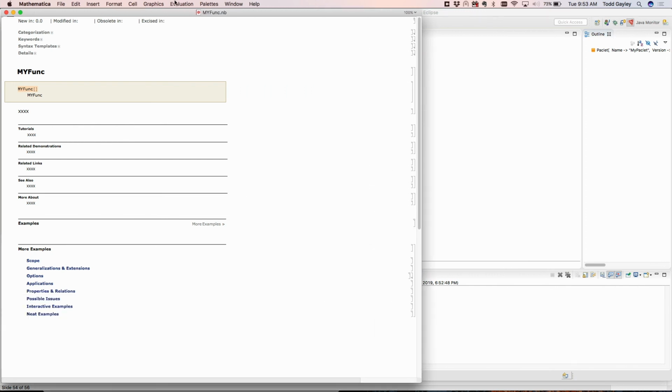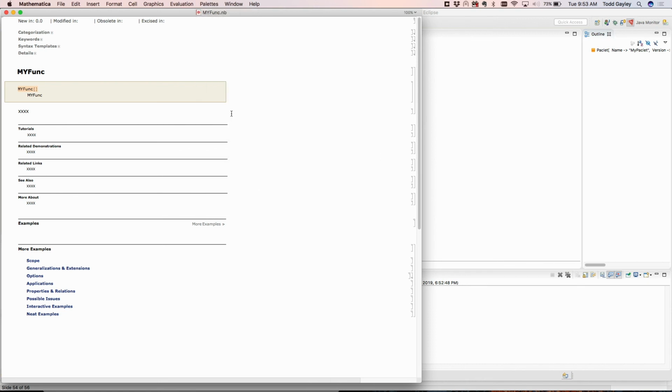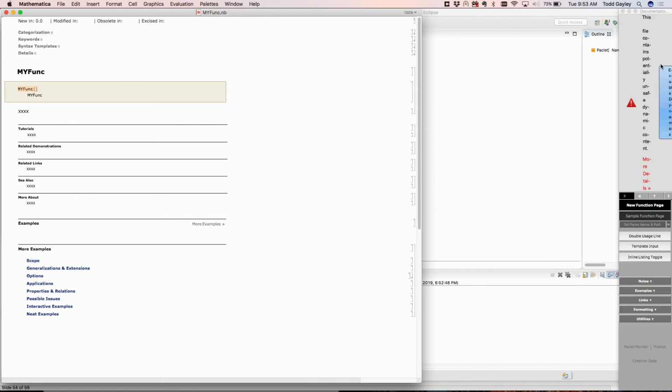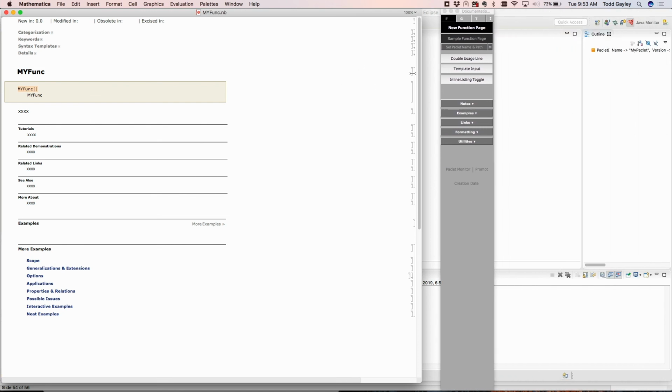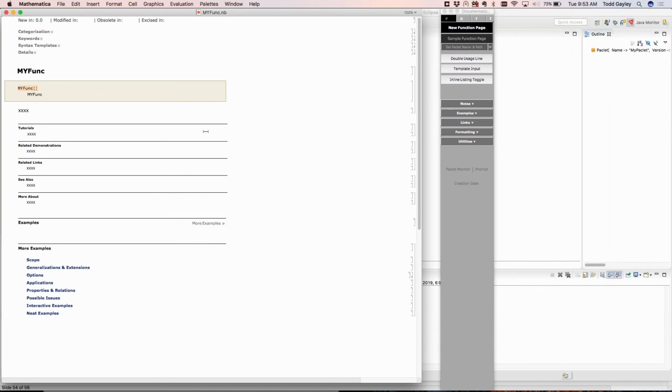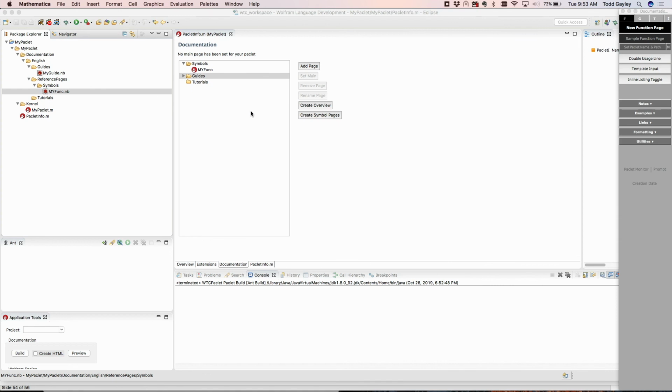Now there's a palette in Workbench called Documentation Tools. It has this silly dynamic warning. It's a little palette there I can use, and there is documentation for this palette format and how it works in Workbench. So I can edit this file and build a standard looking documentation file in Mathematica. I'm not going to do that.